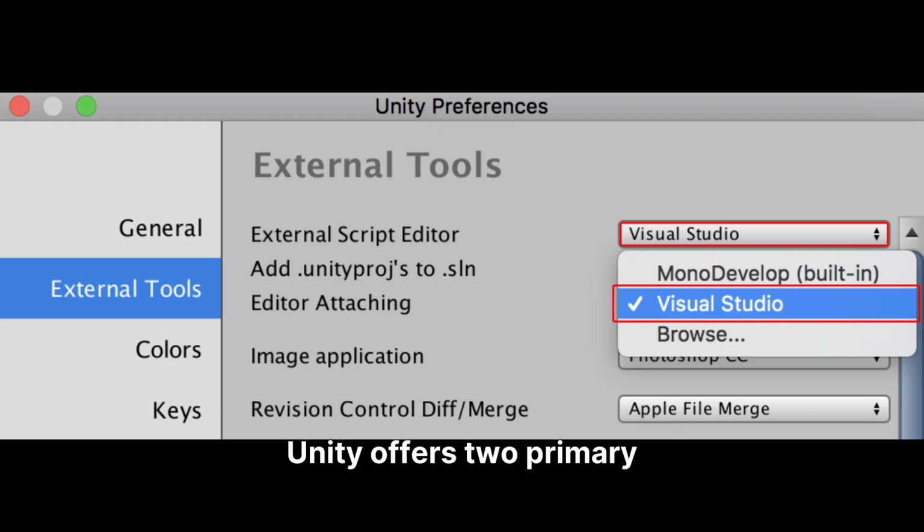Unity offers two primary types of events. Unity events, which are serializable and configurable directly in the inspector, and C# events, which are purely script-based and offer more programmatic control. Understanding both is key to flexible event handling in Unity.